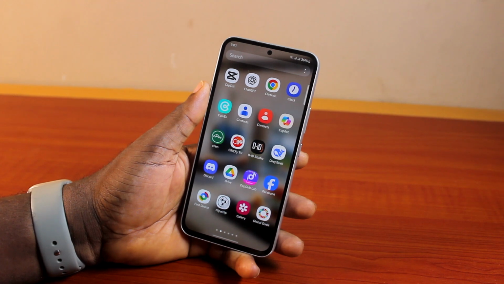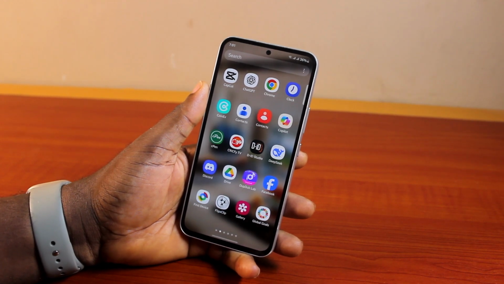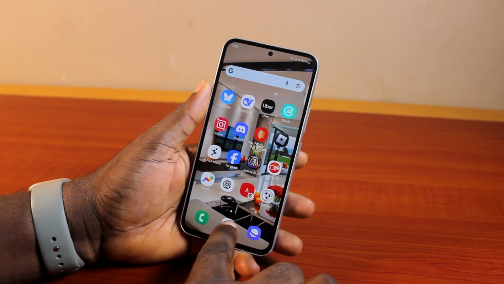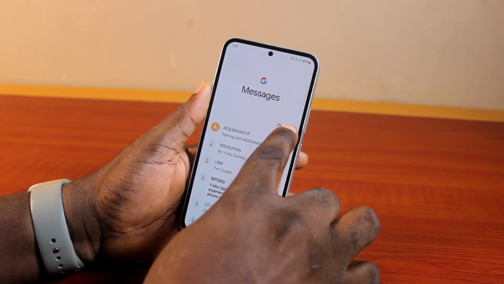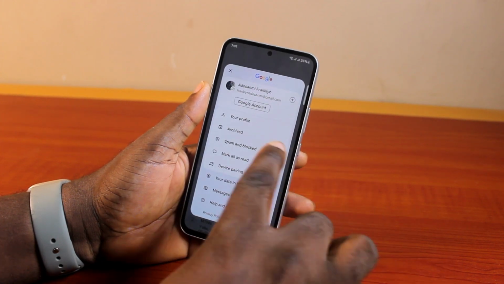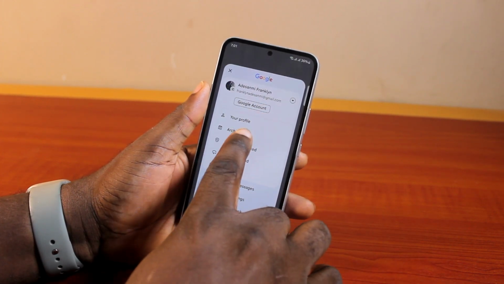Now to find archived messages on your Android phone, all you need to do is go ahead and open the Messages app on your Android. Click on the profile icon at the top right here. Then, under your profile, locate and click on Archived.